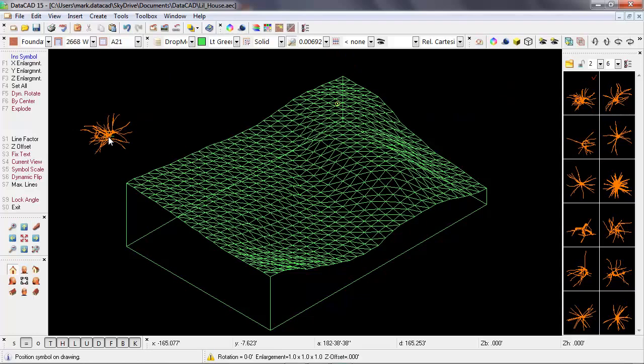Now when I'm in an isometric view and I've got a handle on a symbol, there's an option here that appears called Current View. Now we can see that the orientation of the tree is relative to the screen. I could actually place the symbol here and have it fall on the construction plane, but that's not going to be very useful. So I'm going to enable Current View.